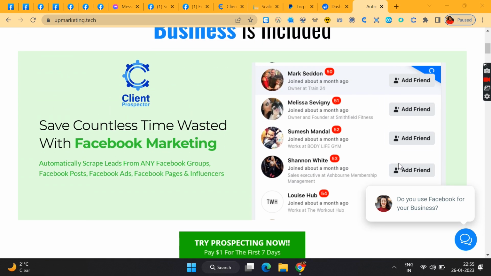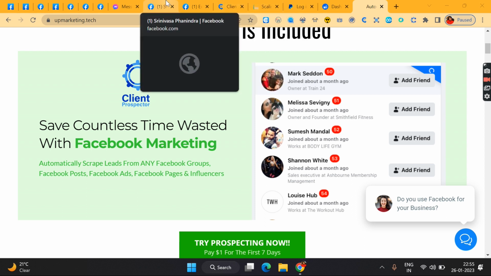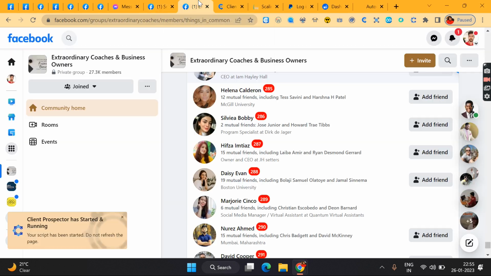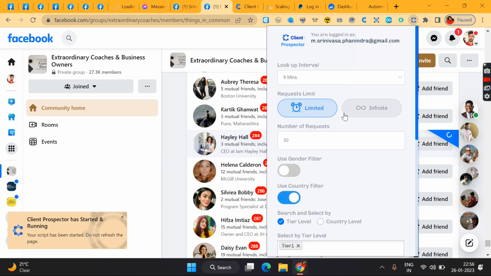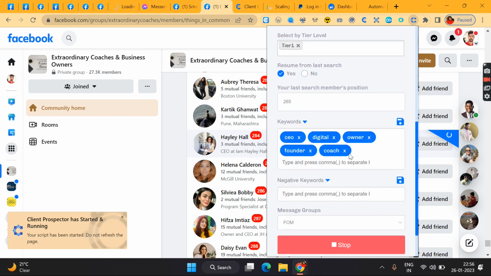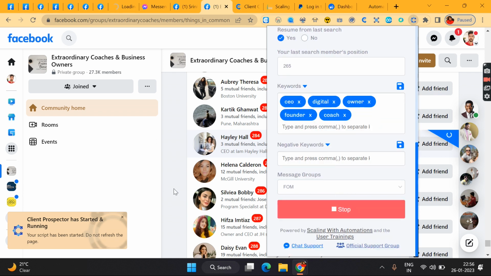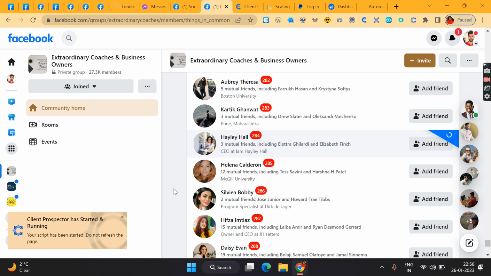Client Prospector is the first software we're going to use to start getting connected to our targeted audience. Let's say, for example, you have joined a few groups where you think your targeted audience are. For example, right now I'm in a group called Extraordinary Coaches in Business, and I could start using this Client Prospector tool as it is a Google Chrome extension. I could just click on this Client Prospector tool and then start putting all the keywords which I wanted to target. And once I start running this tool, it'll start getting connected to these people by sending a friend request as well as a welcome message. So this way you could connect with your targeted audience and make them friends.